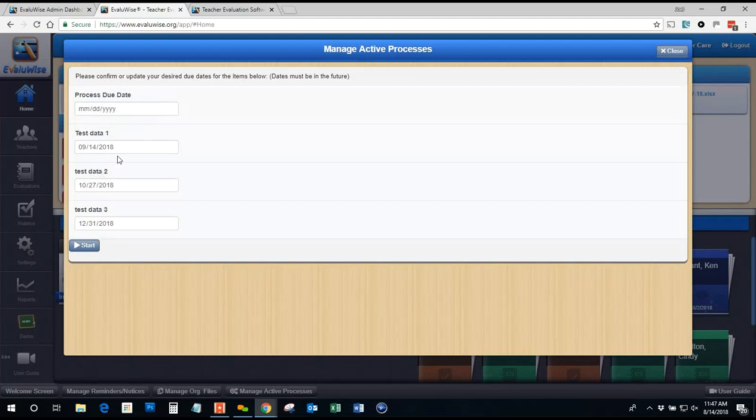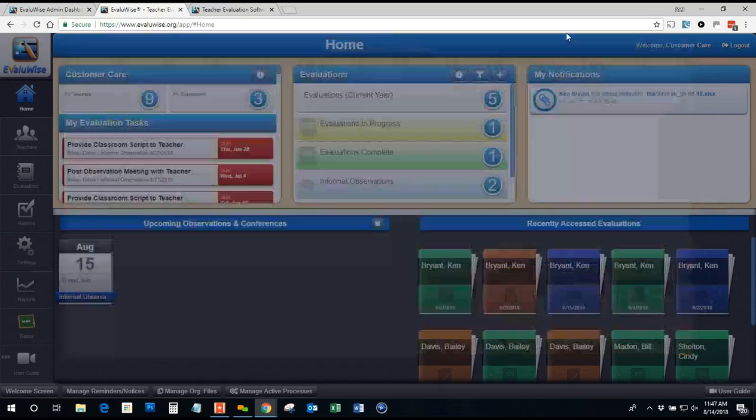You can also adjust if you had any dates on those particular process items, and then you would go ahead and click Start. I'm not going to start it on this particular one because I don't want it to mess up that other example I have. You can have multiple processes configured, as I have here.